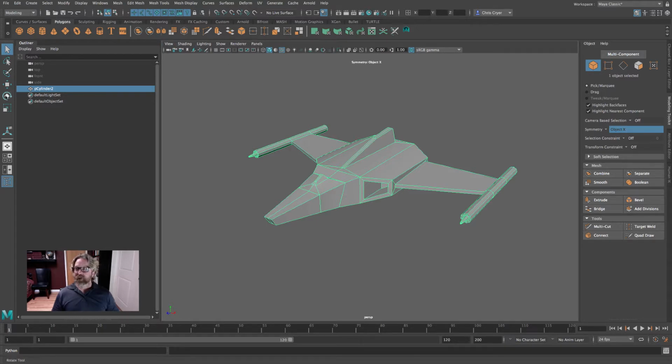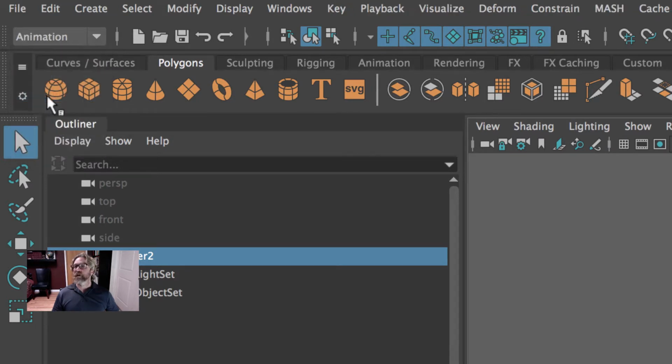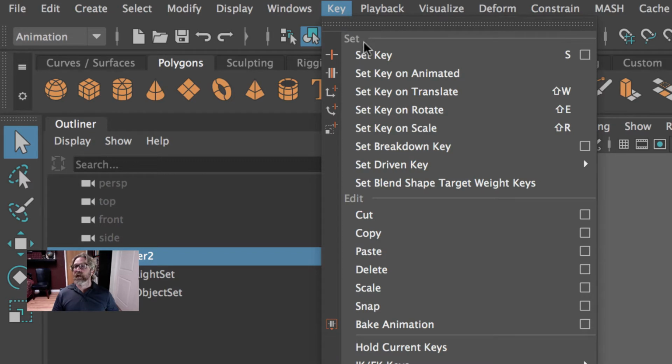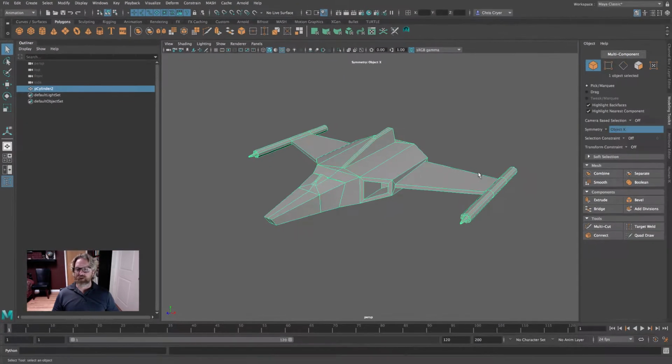First, for the first time this semester, we're going to come into animation, and we see up here key and set key. The shortcut is the S, but just to make things very clear here initially, I'll use the key set key, and we'll just rotate this 360 degrees. We'll do that over 200 frames.